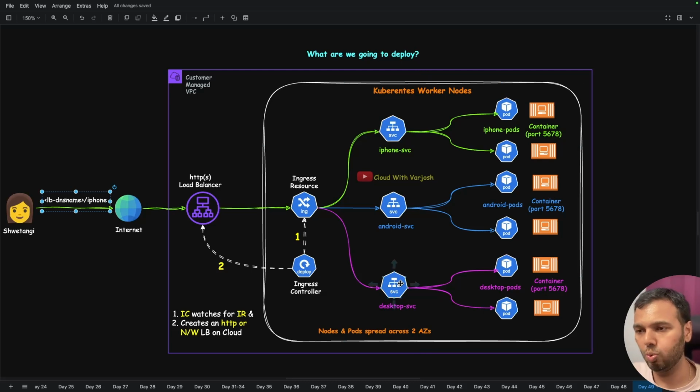So desktop SVC is my catch-all. If user has not specified iPhone or Android, then my desktop pods will cater the request. The containers that are part of these pods are listening on port 5678, and if iPhone pods are serving the request, then the user will see an iPhone related message. If someone is served by Android pods, they will be seeing an Android specific message. Similarly, desktop pods will be showing a desktop specific message.